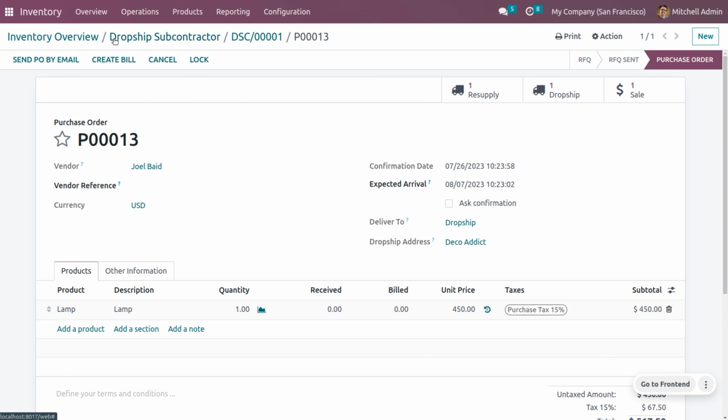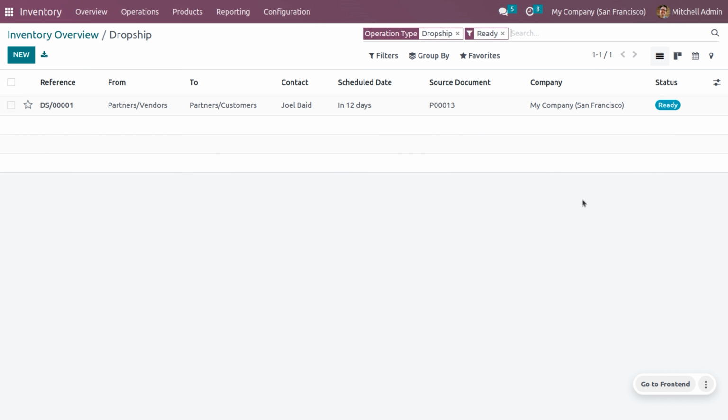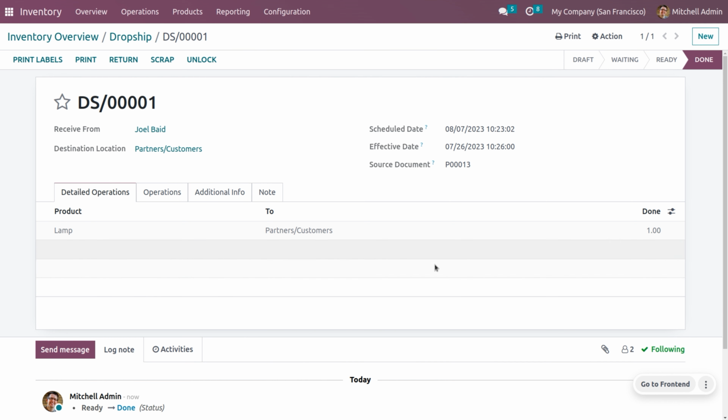Now let's go back to dropship the item, and you can just move on to the inventory overview, and finally you can just dropship the item to the customer John Bade. To the customer partner vendor location of our customer, which is Deco Edit. So let's set the quantities and validate the process. And finally, you can see we have just dropshipped the product to the customer, and that has been received from Joel Bade to the partner customer Deco Edit.